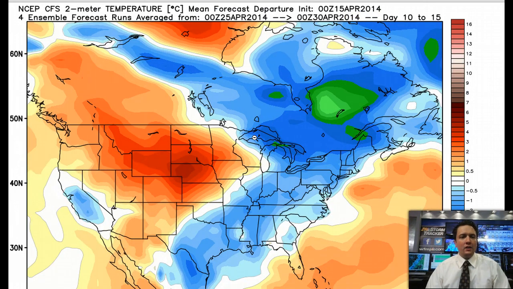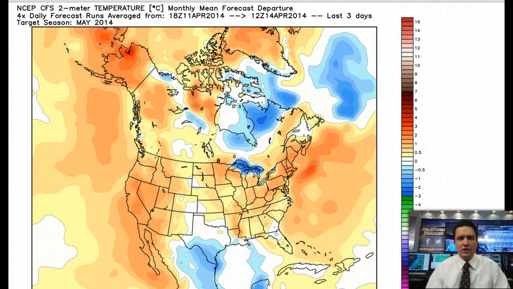Now the CFS, the climate forecast system, temperature anomaly chart for that same period, roughly the 25th through the 30th, does look a little cool. So when you blend these models together, kind of take an average, I would say the last 5 days of the month are more than likely going to be pretty close to average, maybe a shade above.